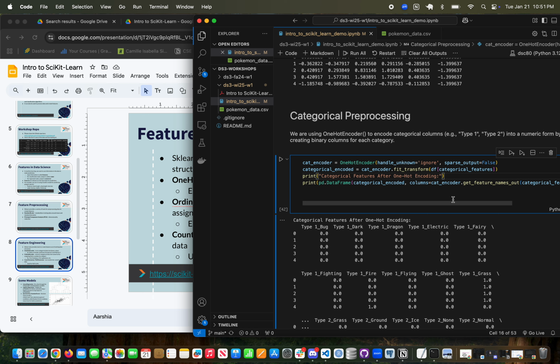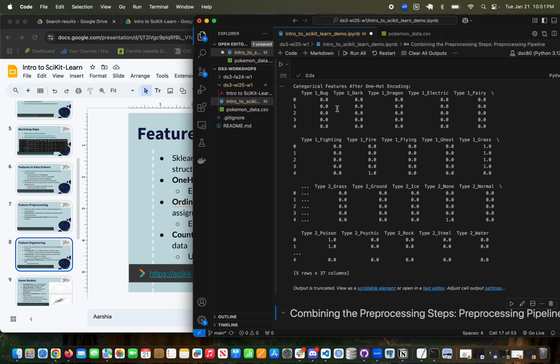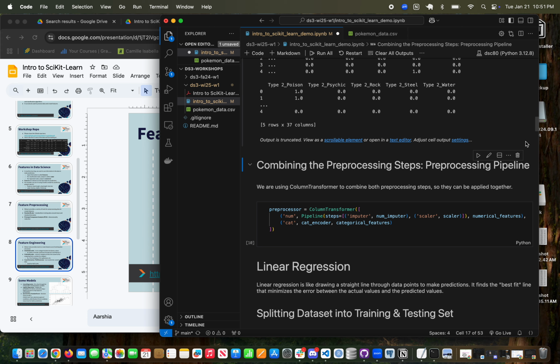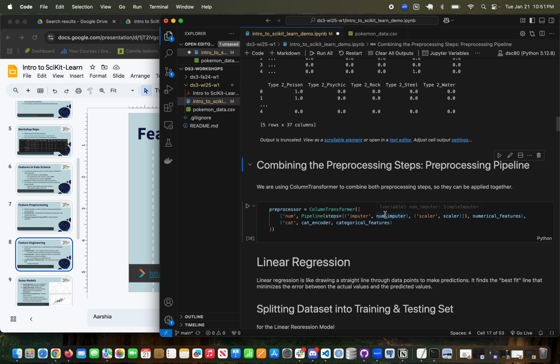So here we're going to use the one-hot encoder to encode categorical columns, such as type 1, type 2, into numerical form by creating binary counts for each category. So you can see the first Pokemon is not either of these, except grass. And please also note, you can combine the pre-processing steps into something called a pipeline. So, as you can see here.